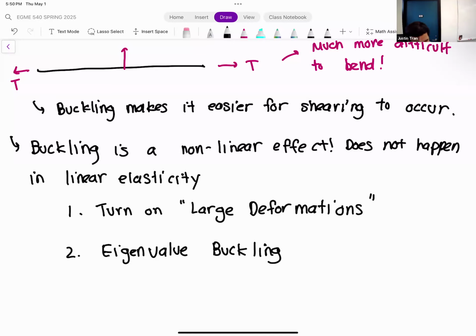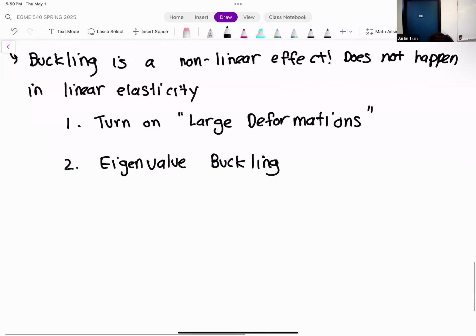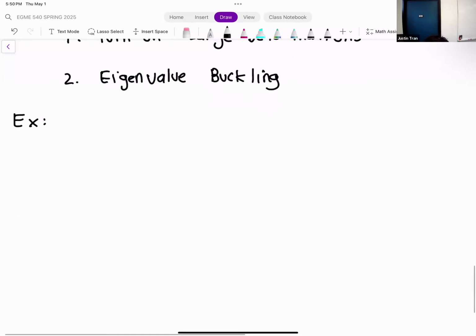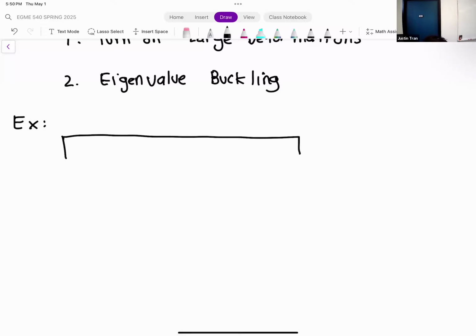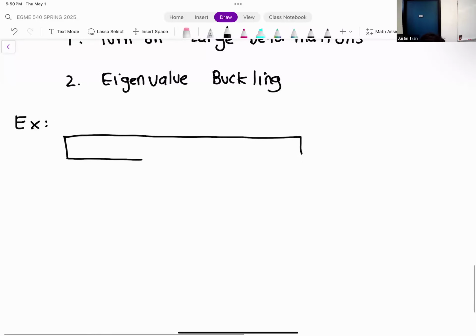Okay, all right, so let me just show you a very quick example here, just so that you can know what to expect when you're looking at buckling, at least when you have large deformations turned on. Let's look at a simple beam that's exposed to an axial force as well as a transverse force on top. Let's say we have a simply supported beam here. So we have a beam with a pin support on the left side. On the right side, we have a roller.